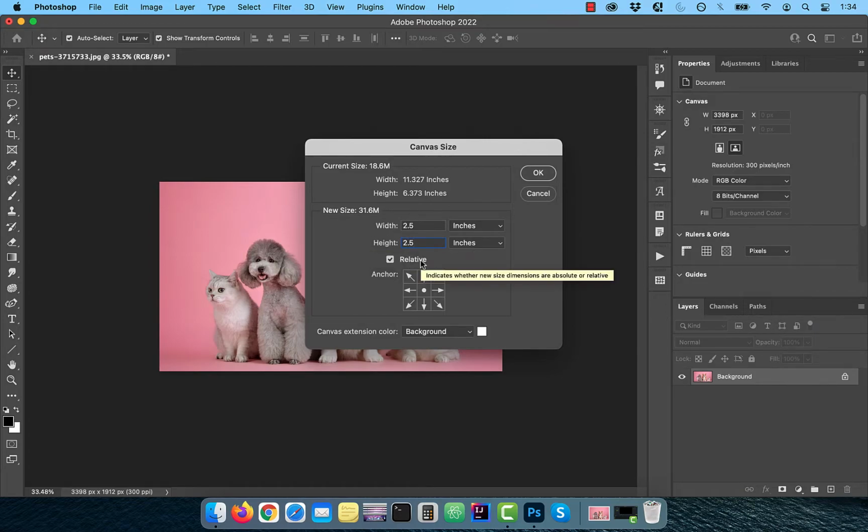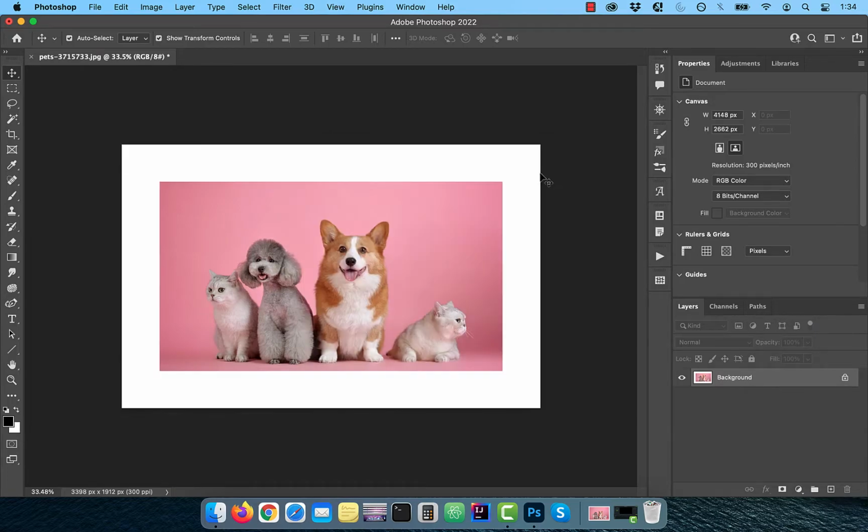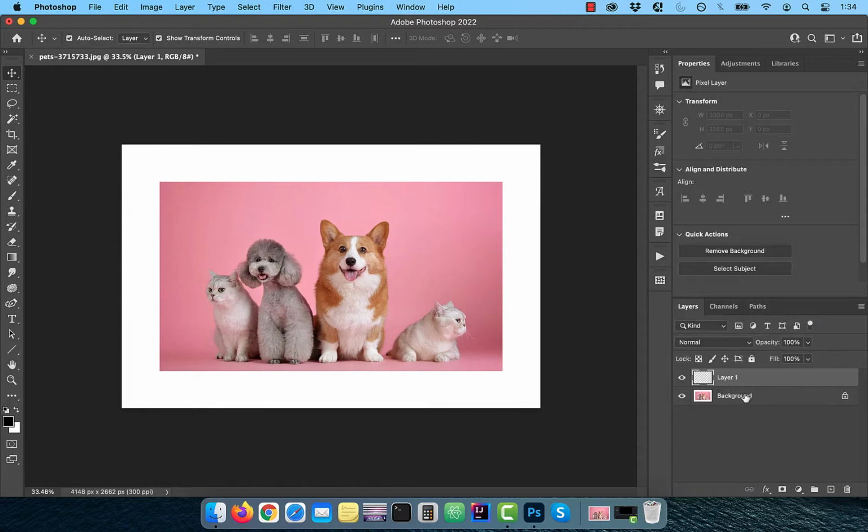Ensure that the relative checkbox is checked and the foreground color is set to black and the background color is set to white. Next, create a brand new layer and rename it to Frame. Activate the Magic Wand tool from the toolbar and make sure Point Sample is set for sample size and the tolerance is set to 1.